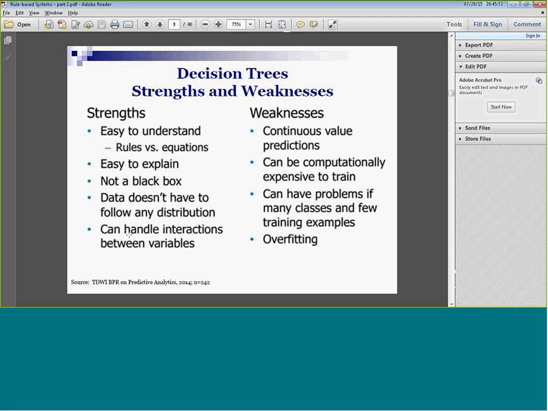Well, it has weaknesses, okay? Not very good for continuous value predictions. It's much better for classification, okay? Now, there is a way to handle continuous value functions with regression trees, and that's what they're called. Regression trees, but they basically use the mean as the sort of stand-in value rather than the full distribution, so not near as good. Can be computationally expensive to train.